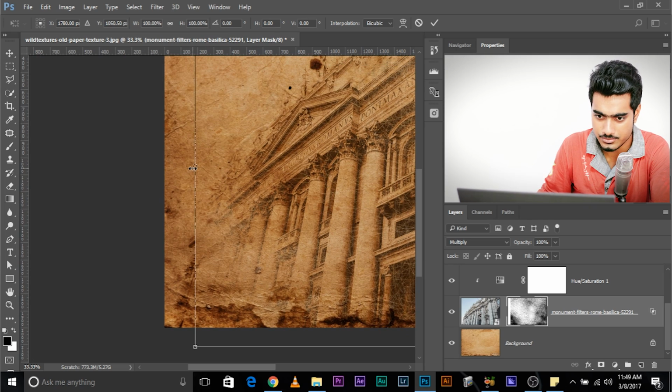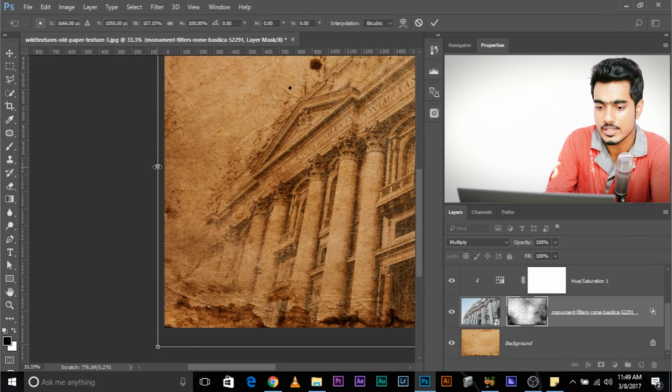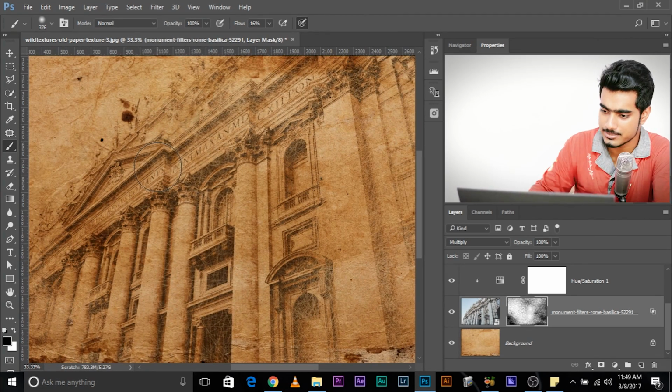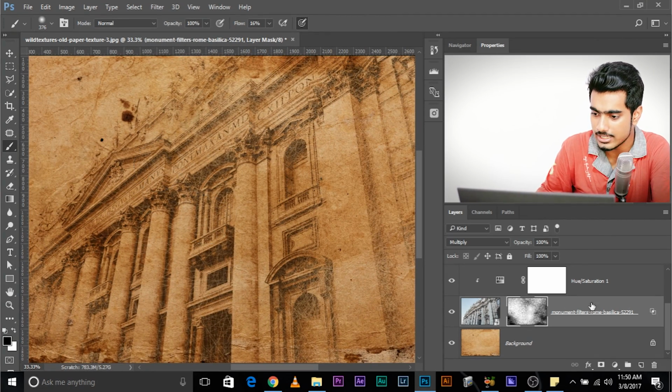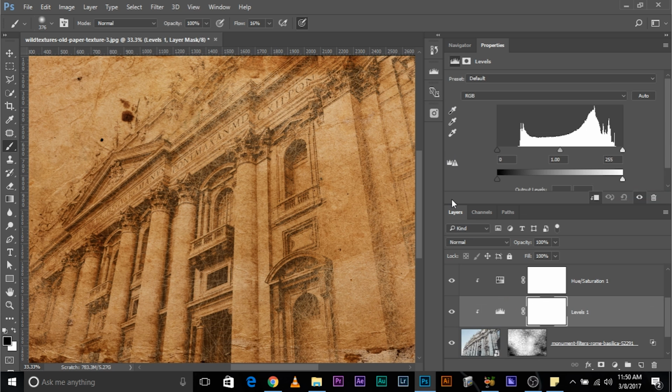And let's just stretch a little bit to the left, and there you go. Now it's looking right. Now to add that inkiness effect, add a levels adjustment layer. So just above this layer, we want the levels adjustment layer. To do that, click on this gray and white circle icon, and click on levels.